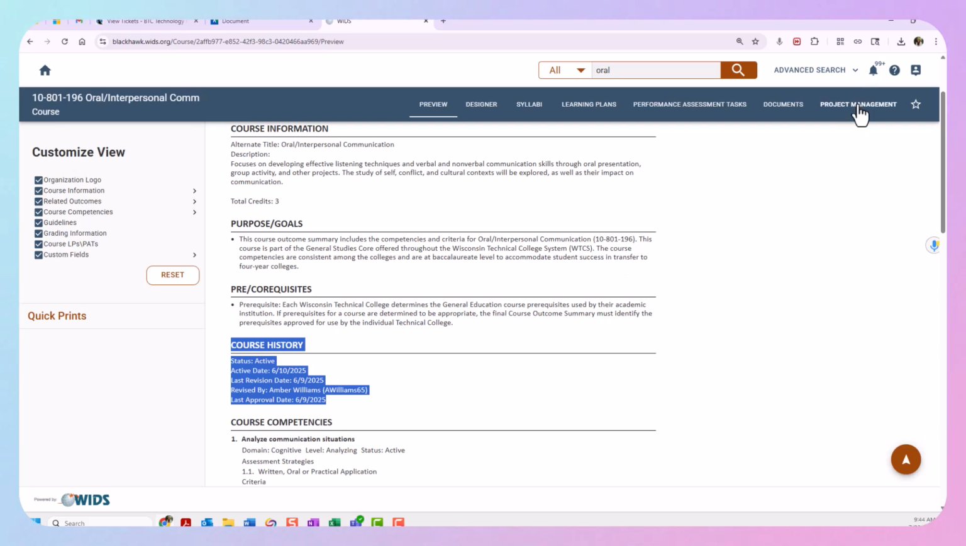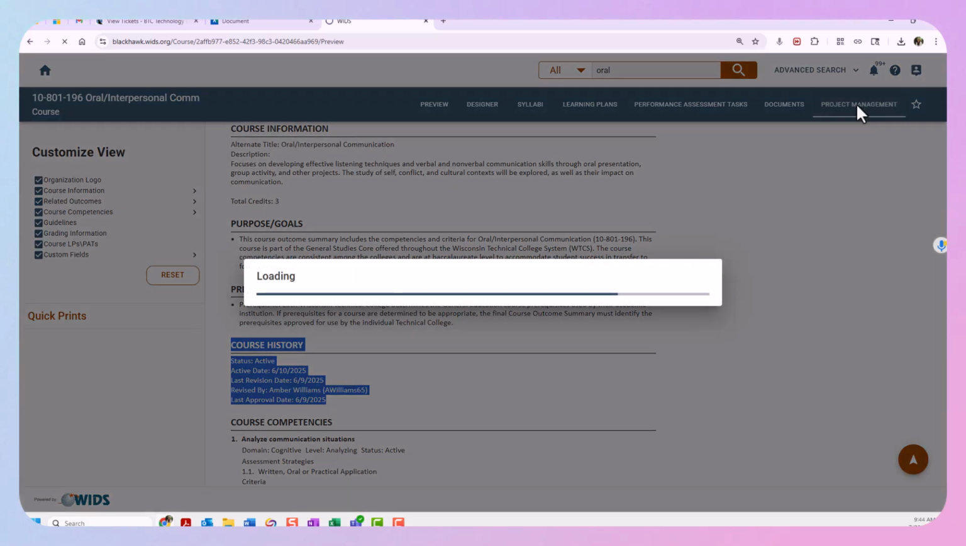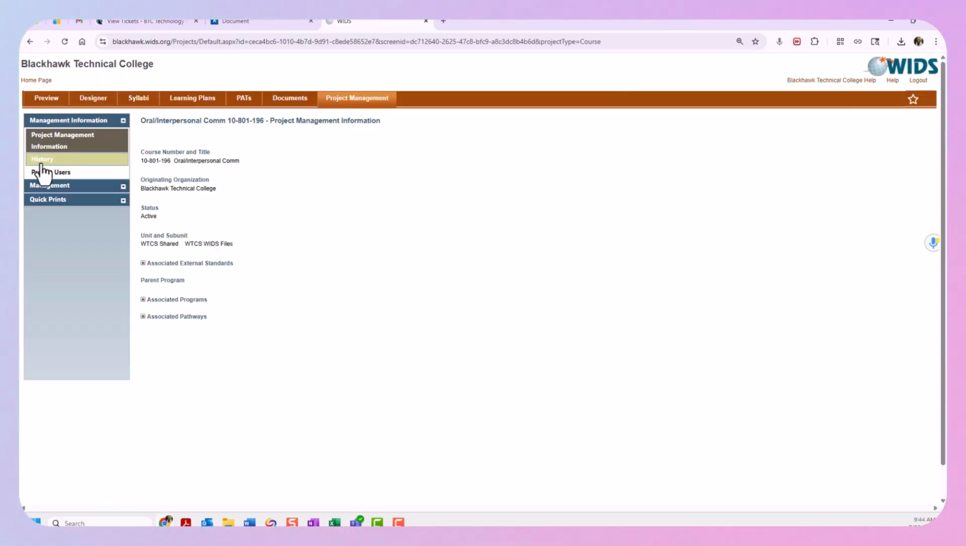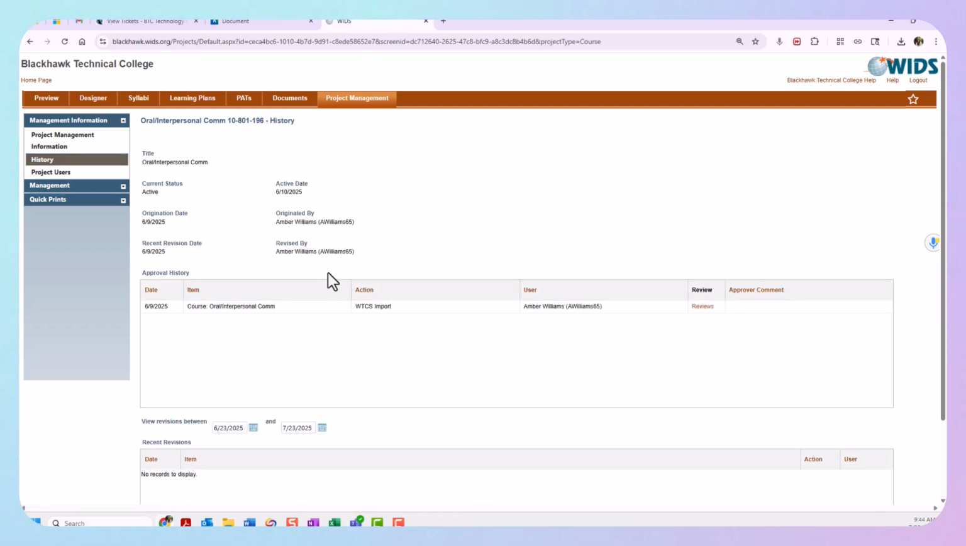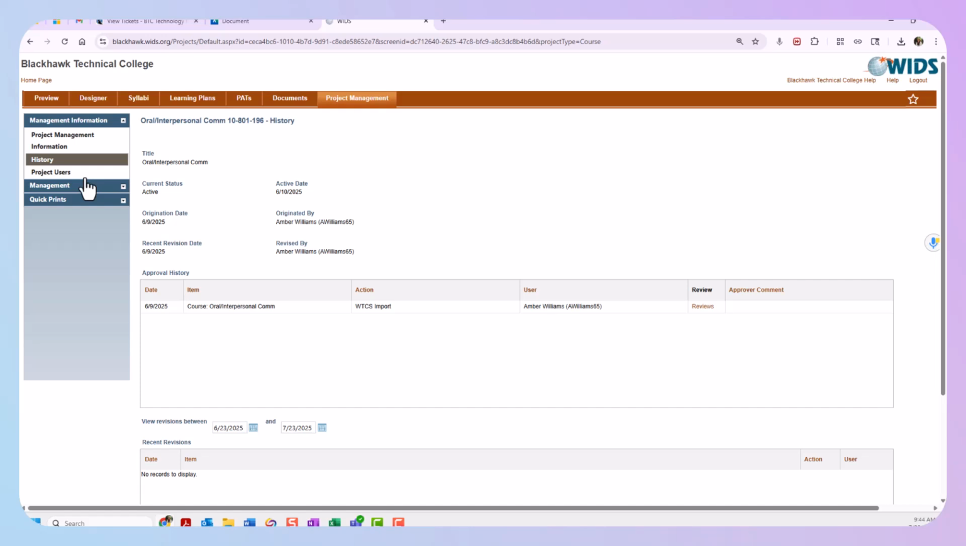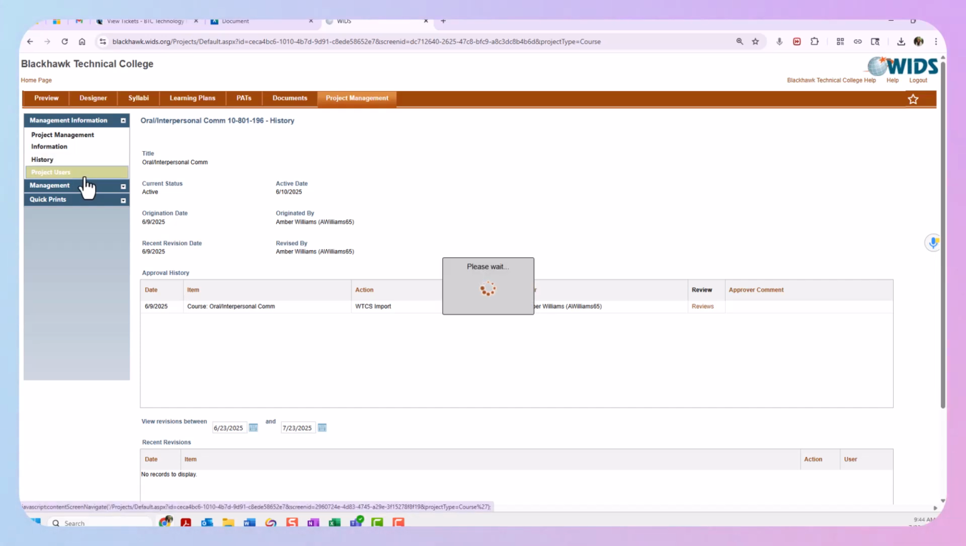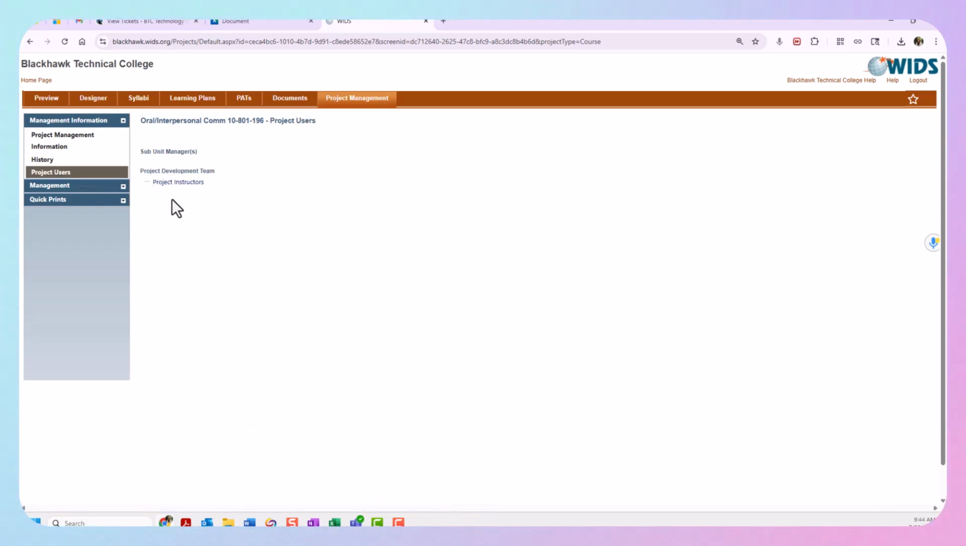We also navigate to the project management area of the file, and anybody can see this to help identify which course file we want to keep. Again, we can look at some history here for the course itself, and that shows you that I was making those revisions. And we can look at the project users and look, there are no instructors, there are no developers on this course. So my instinct says this is the one that we want to delete. This is the one that should be additional.